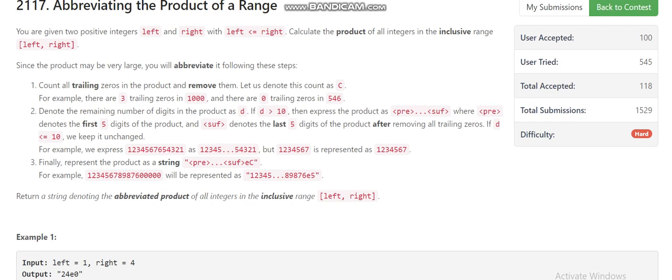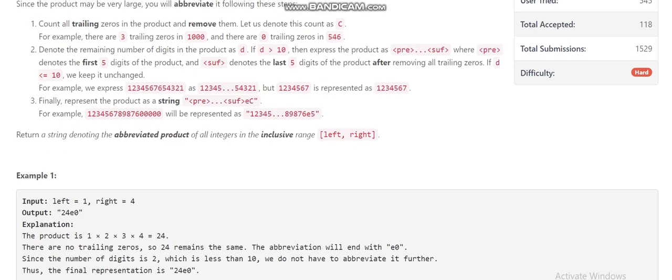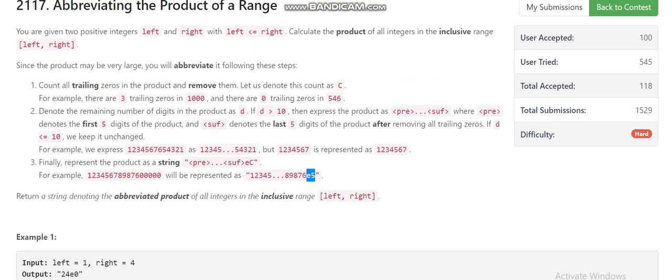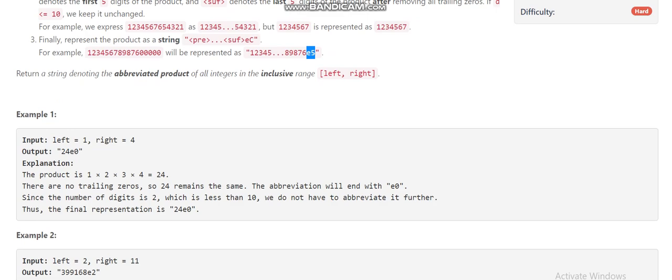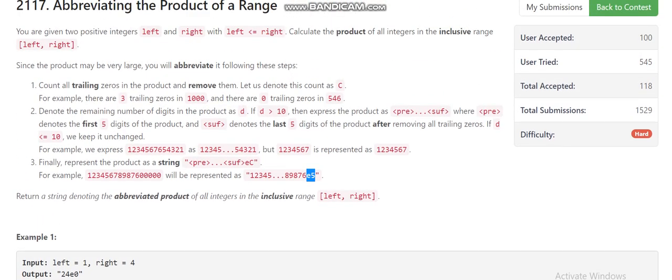format. The format will be like first five numbers of the prefix separated by three dots, and then the last five digits, and the number should not contain zeros in the suffixes. If there are k zeros in the suffixes, we have to print it like ek. You can read the problem statement. And for this problem, the absolutely important thing is to find out the log on Stack Overflow, which I am going to show now.